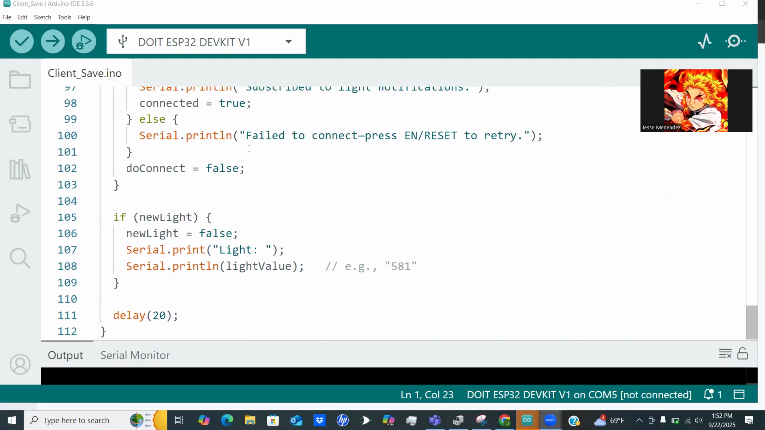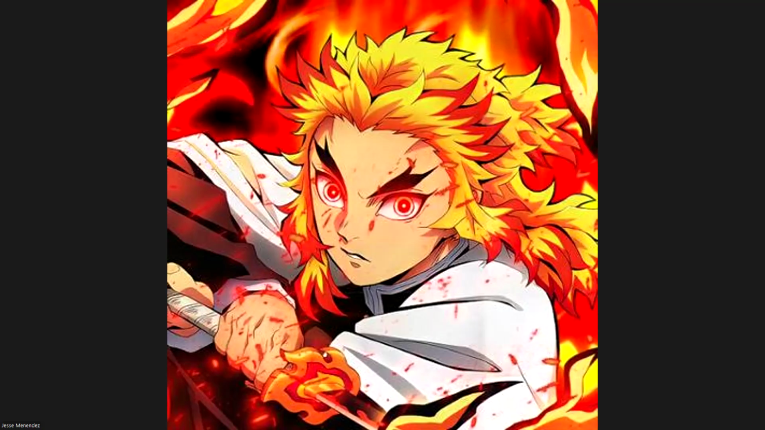And then we also have the newLight. newLight equals false. Serial prints light. Serial println light value. Then we have a delay of 20. And that's it. Hopefully.